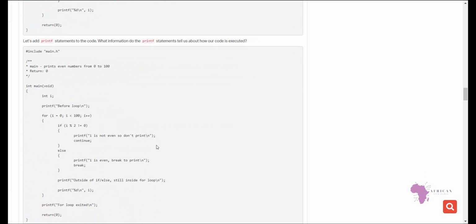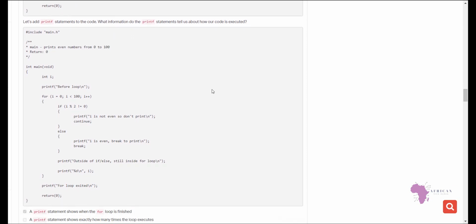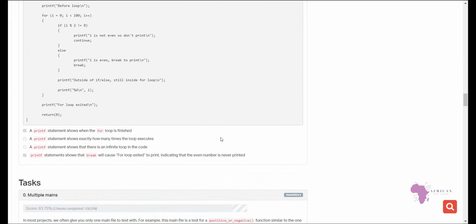So in the next step, we have added a printf statement to the code. And what information does the printf statement tell us about how the code is going to execute? So in this question, they want to know, if we do introduce a printf statement and it runs, what does that tell us? So a printf statement will show when the for loop is finished. And the other thing is, it will show that the break will cause a for loop exited to print, indicating that even number is never printed.